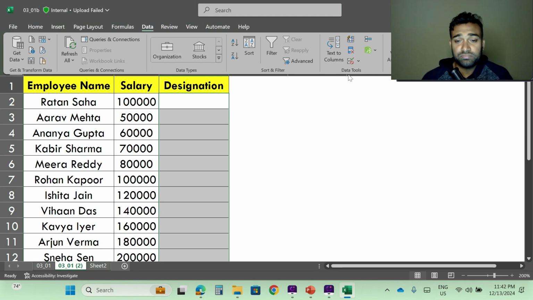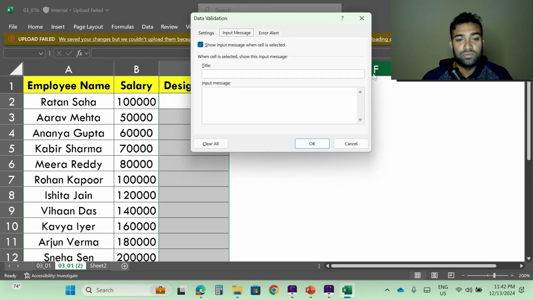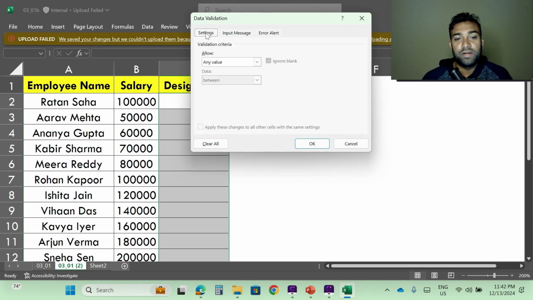Inside Data there are Data Tools, and there I will go to the Data Validation tool. By default it will be on Settings. It's a different tutorial I have already shared, so if you did not see how to create a drop-down, you can watch that video. There I have mentioned how you can use the Data Validation tool and create a drop-down. For this particular video I will use Input Message.